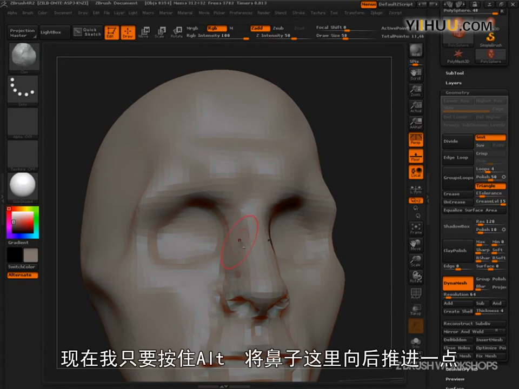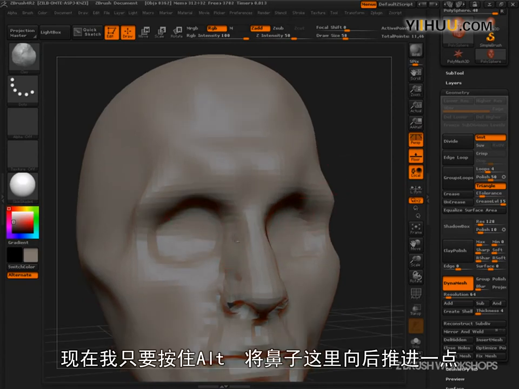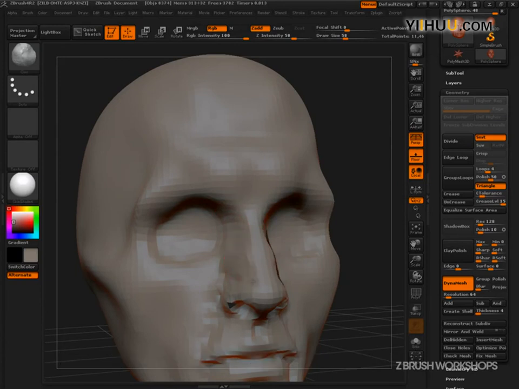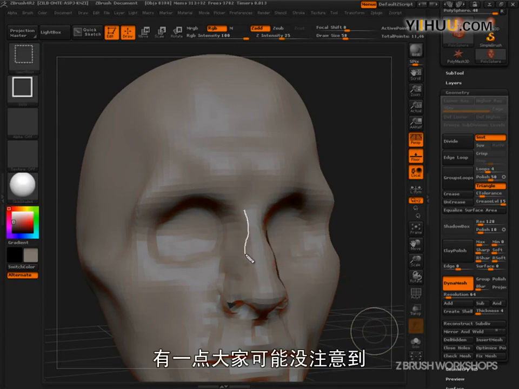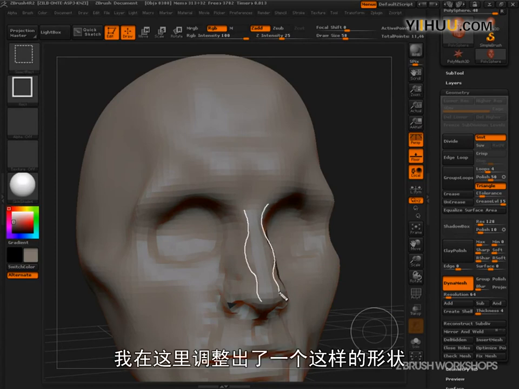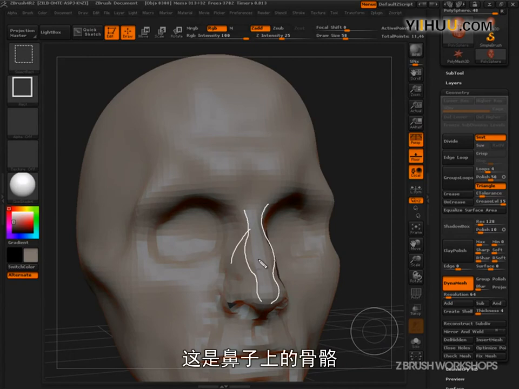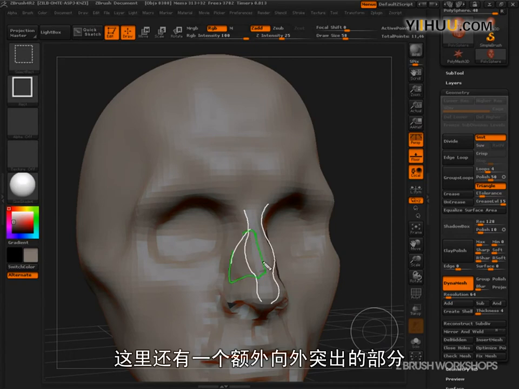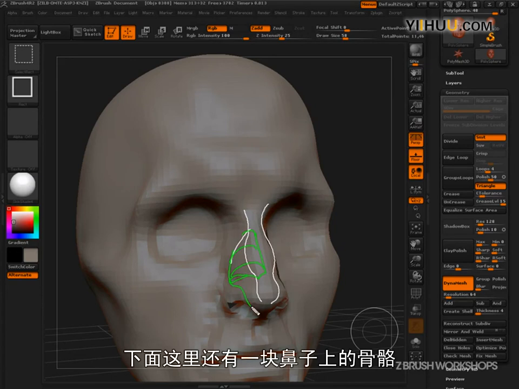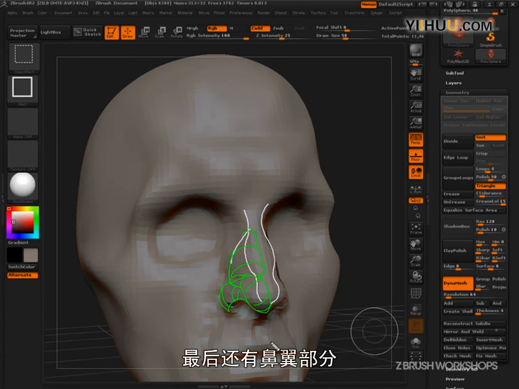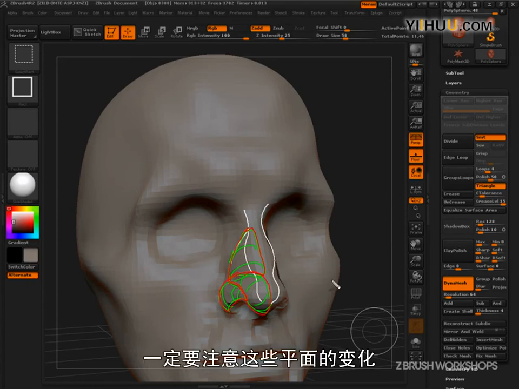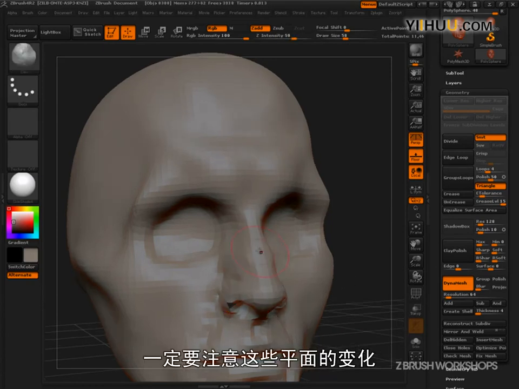So I'm going to press Alt and push back the nose here a little bit. Okay, and one thing I'm doing, you may or may not notice it, is I'm setting up this kind of cello shape, nasal bone, and then you get the lateral cartilage moving in, and then you get the alar cartilage for the nose, and then you get the nostril wing. Okay, let me outline those in red so it's a little bit more apparent. Alar cartilage and nostril wing.